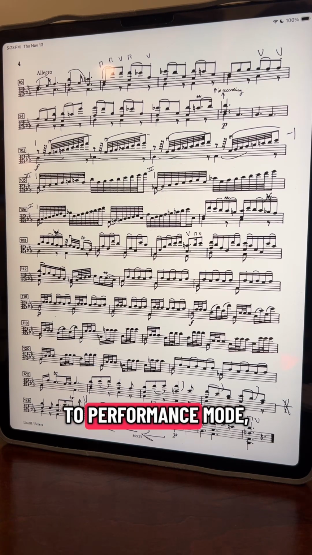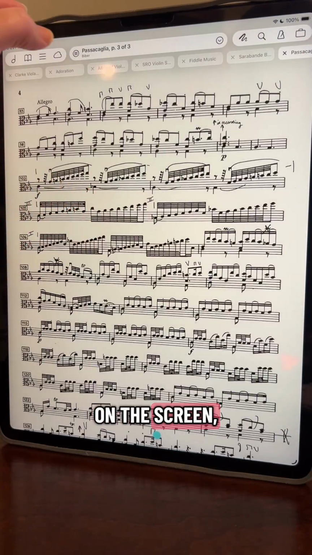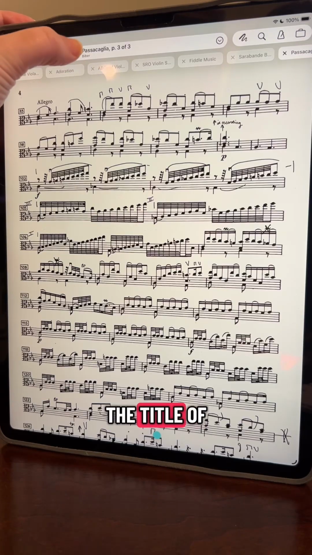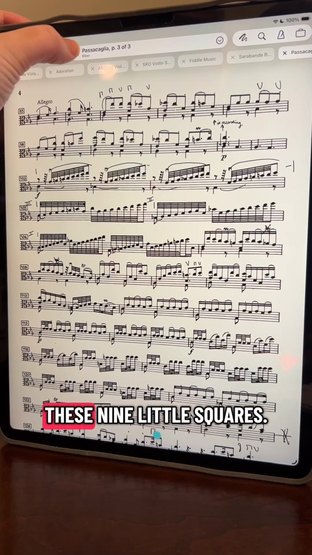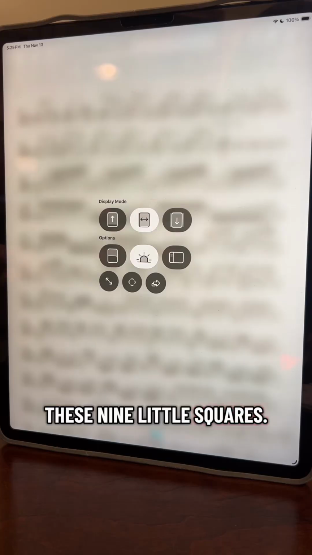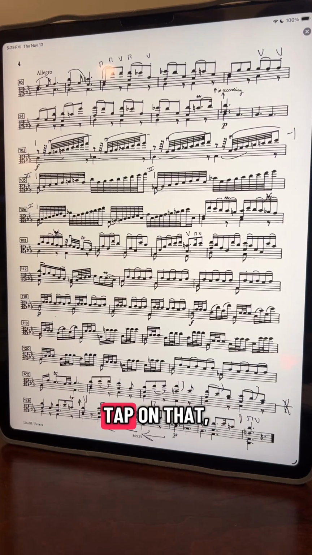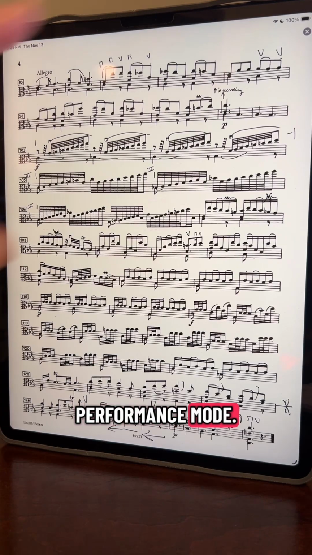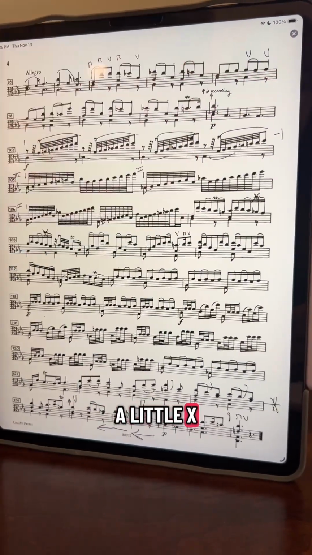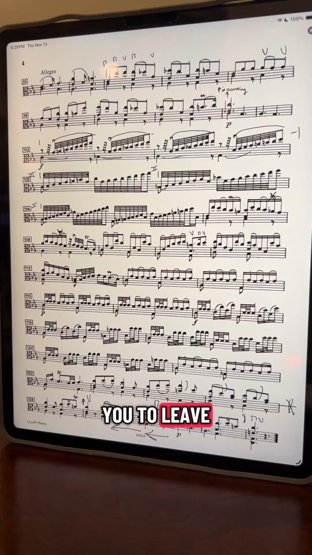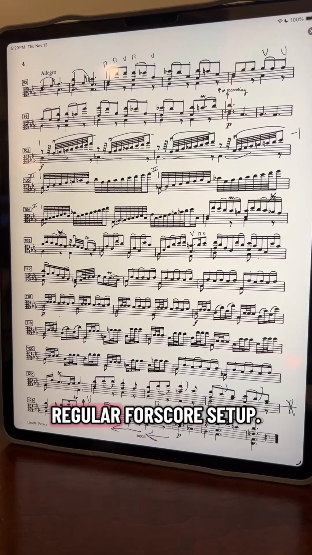So to get to performance mode, we will tap on the screen, and then to the left of the title of your score, you'll press on these 9 little squares. We are going to go to this kind of expanding arrow. Tap on that, and you've entered performance mode. So now you can see there's a little X in the corner that will allow you to leave that and go back to your regular Forscore setup.